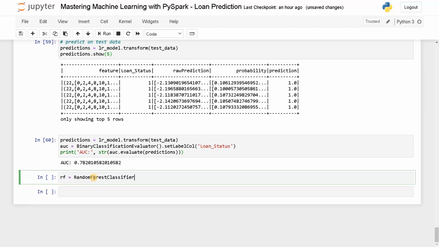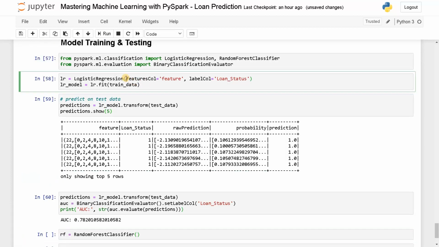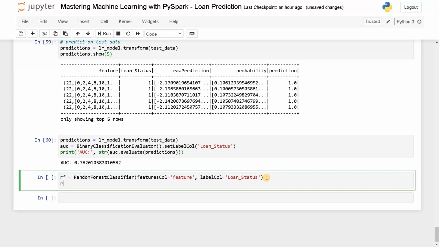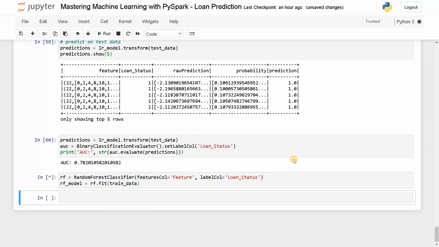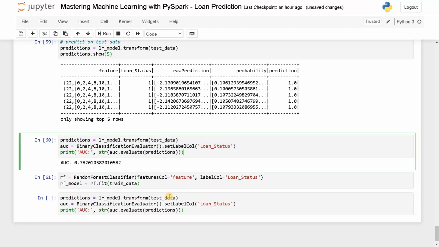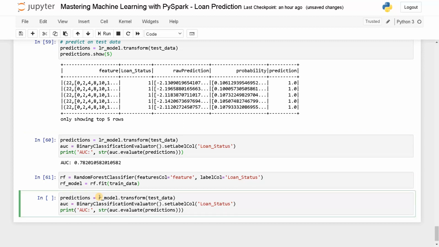rf equals RandomForestClassifier. We will have the same features column and label column here as well. And rf model equals rf dot fit train data. See, the model is trained very quickly. Now let's do the predictions again. Everything remains the same. This will be rf. Let's run this.